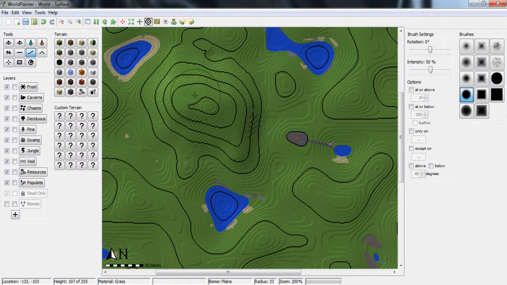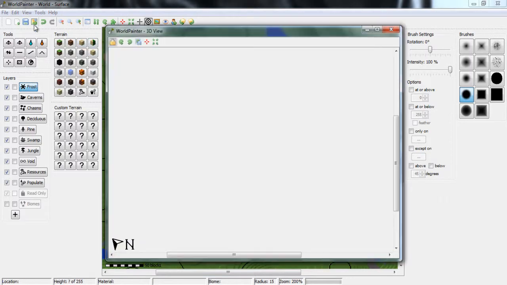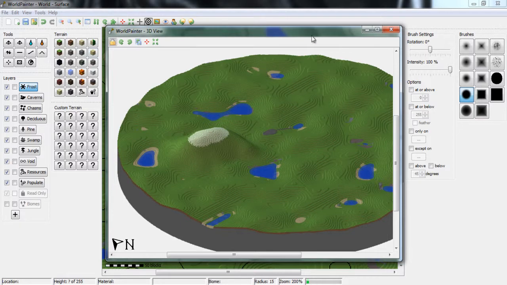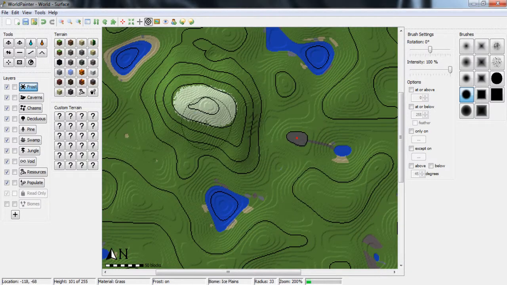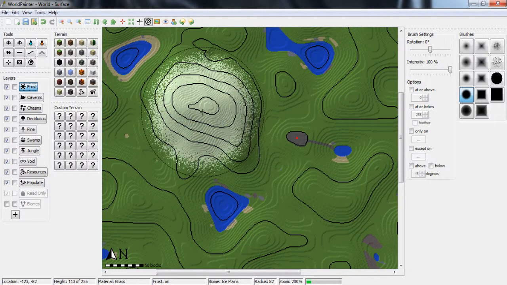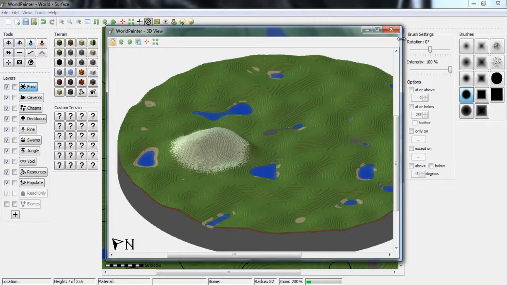Now let's say we want a bit of frost on that hill. So let's select the frost layer, make the brush a bit smaller and put some snow and frost on the very top of the mountain. Control 3. And as you can see, it works. It looks quite weird, but let's select this whole region and now see if that works, and it looks quite nice.